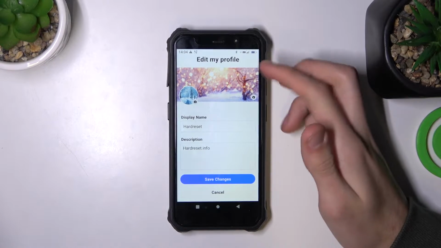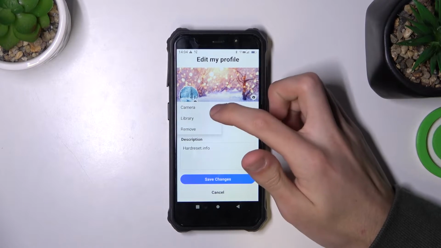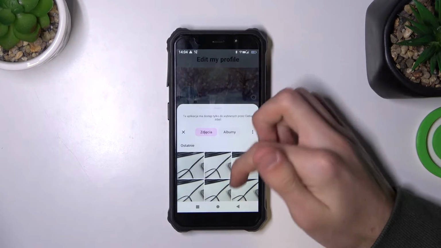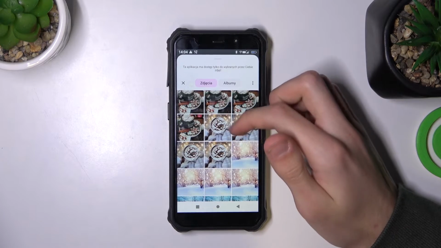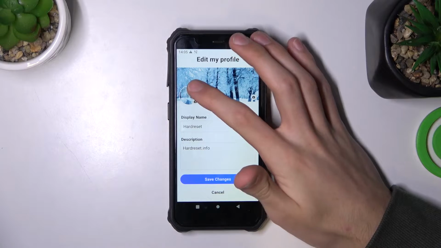Now you can choose between four options. First is background photo. You can choose from camera or library. I will pick from library. And you can choose whatever picture you want.